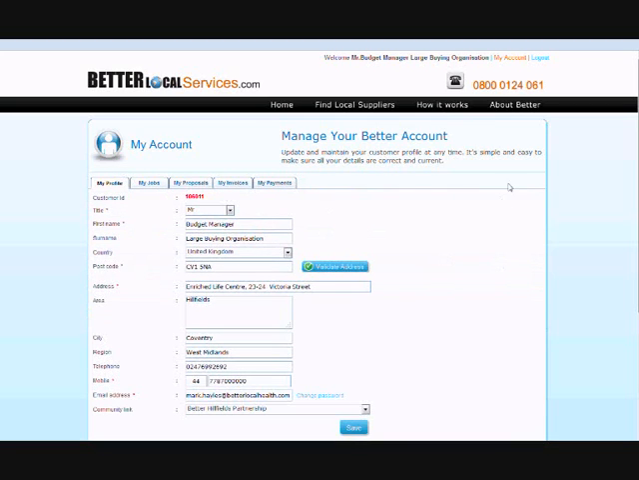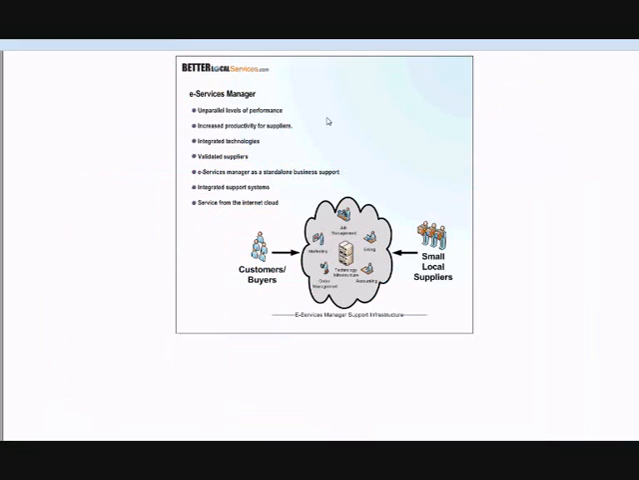eServices Manager offers unparalleled levels of performance, increased productivity, and makes suppliers more agile. eServices Manager integrates technologies, making it easier for suppliers to receive new quotes, notifications by email or SMS text. eServices Manager will validate suppliers, reducing the risks of rogue suppliers, thus giving more comfort to buyers. As a business support tool, small local suppliers can embrace new technology at minimum costs.